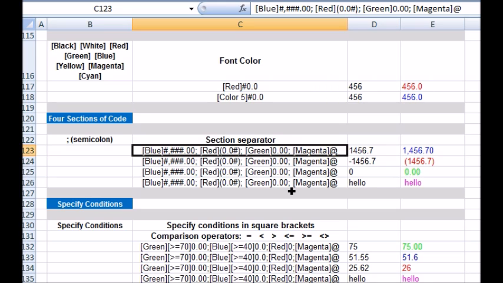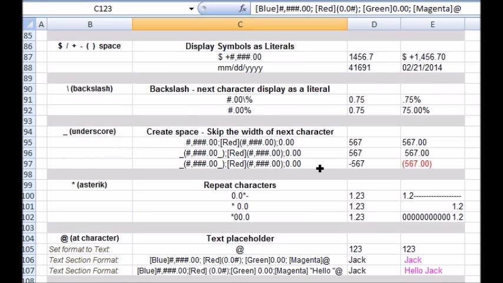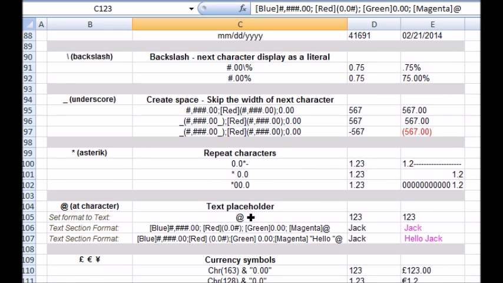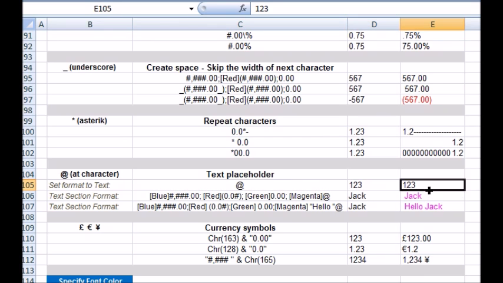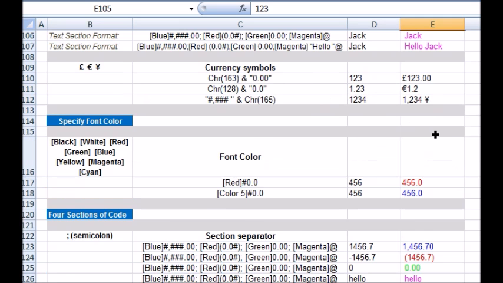However, if the first 3 sections are skipped and the text section, that is the 4th section, is entered with an @ character, it will mean a text display for all numbers and text, that is for all the sections. We had shown you earlier while explaining the @ character. Here using the @ character will format this 1 to 3 into text. So this column E, the cell E105 is being displayed in text format.